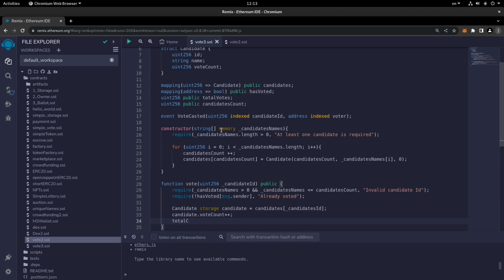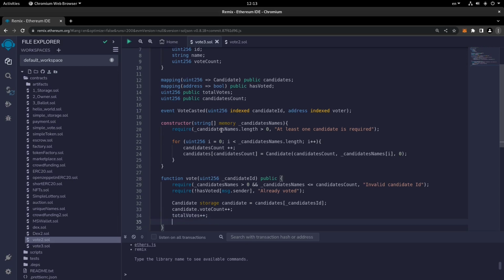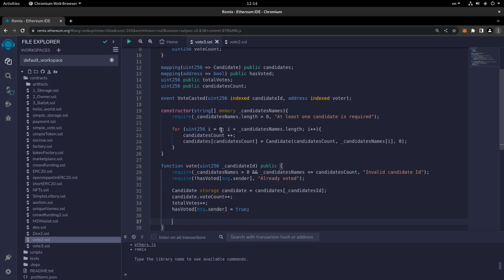Total votes plus plus. And then has voted, the message sender has voted, as the message sender equals true. And then we'll emit the event, emit vote casted of the candidate ID.